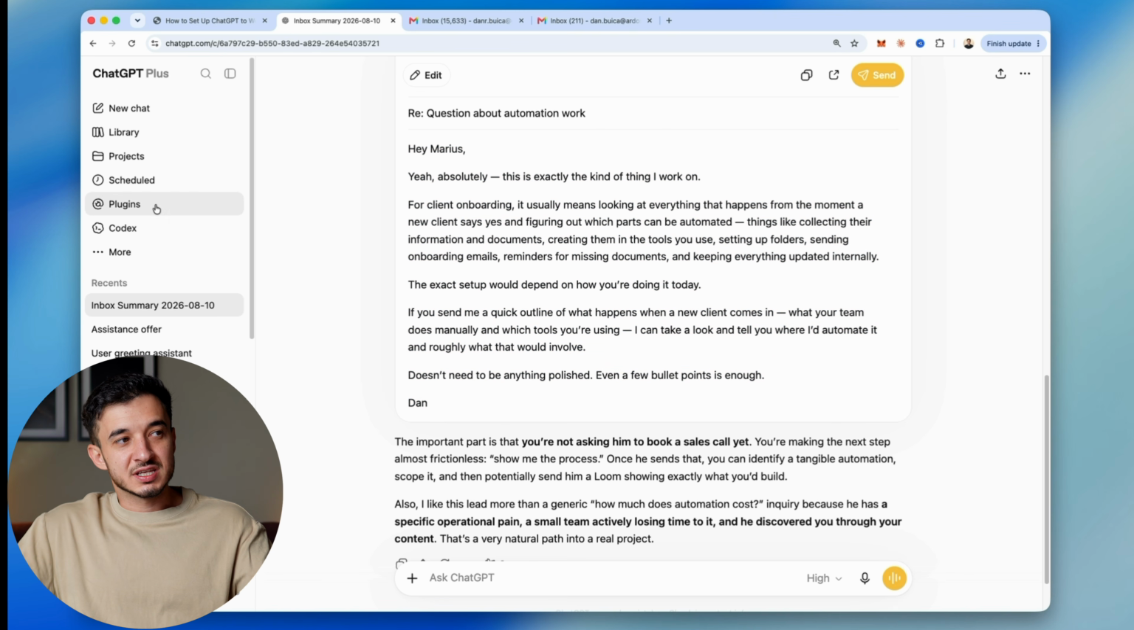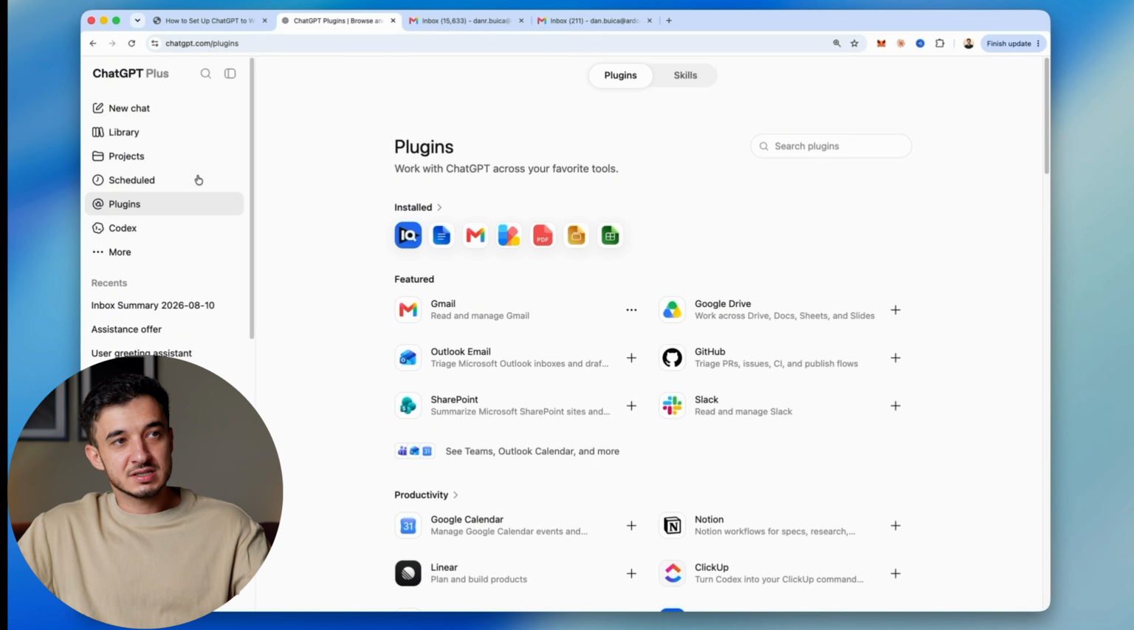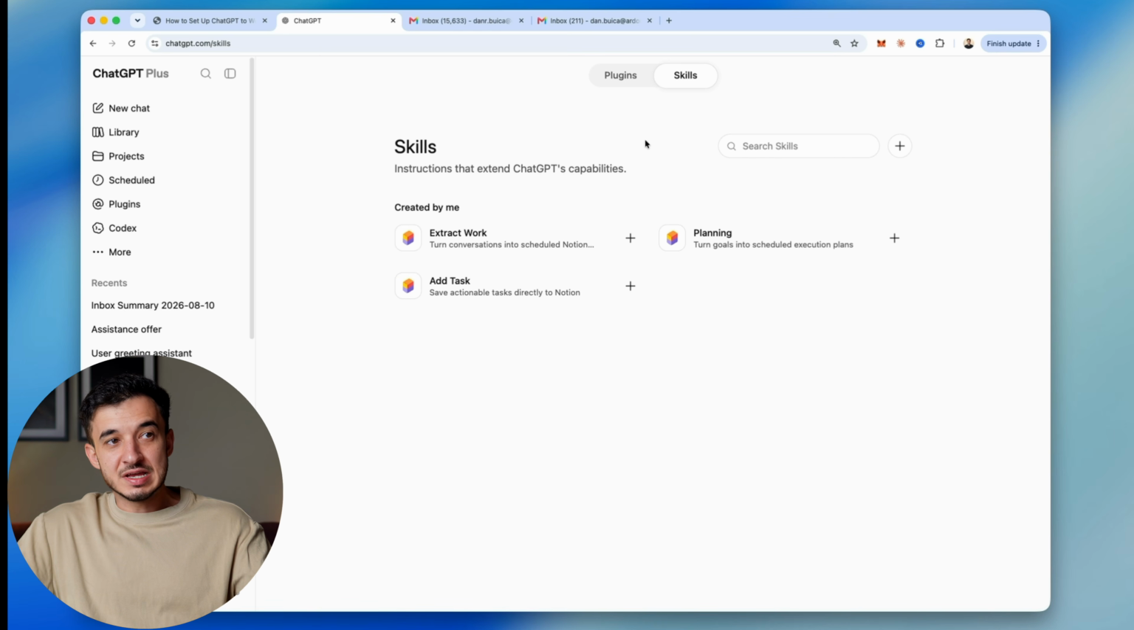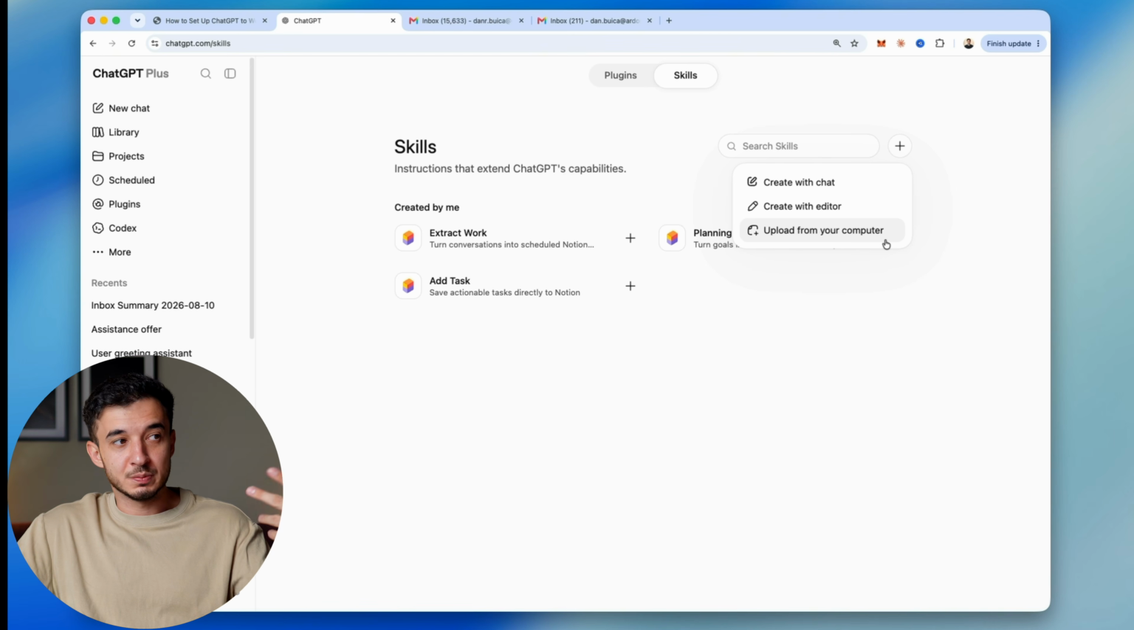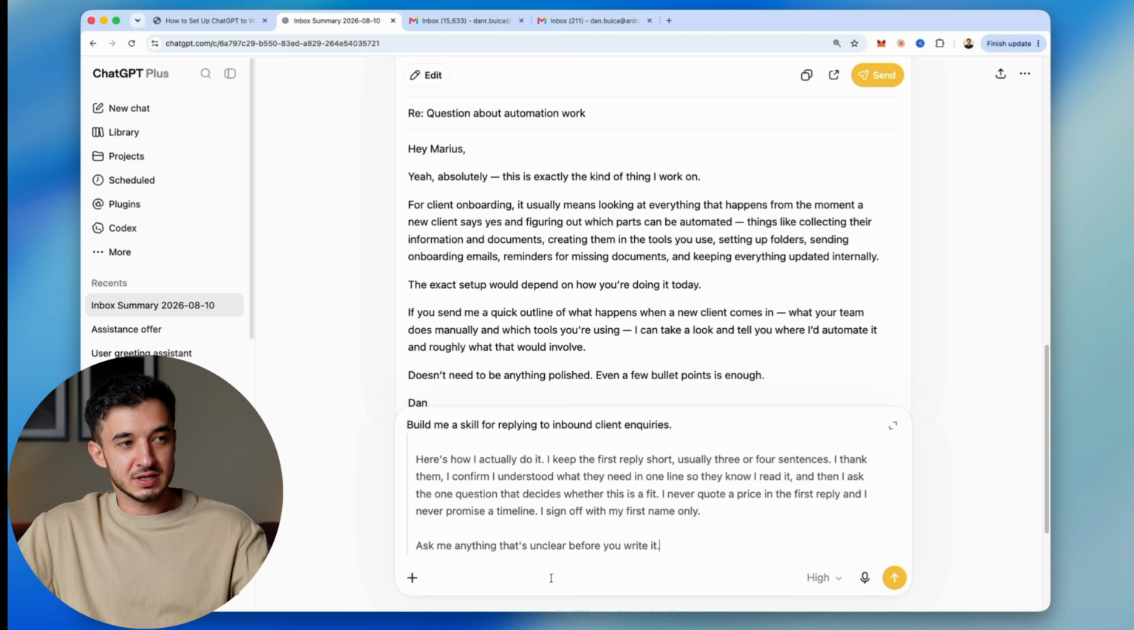First, let me show you where skills live. So head to plugins right here, skills. And you can just click on the plus button here. You can create it in the chat, in the editor, or you can upload it from your PC. But I'm going to go back to our chat session and just tell it to create the skill for me.